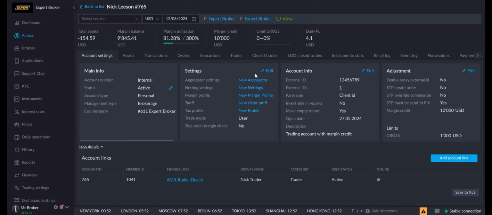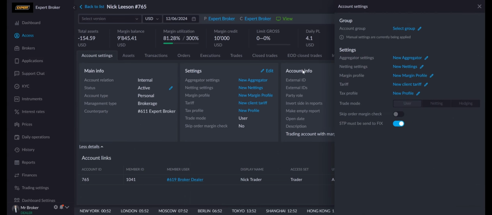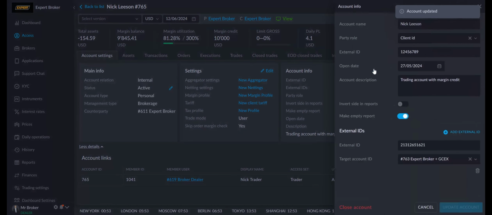In the Settings section, you'll find options such as the aggregator settings, netting settings, margin profile, tariff, and tax profile. These settings allow you to customize your account according to your specific needs. Also, you can change the trade mode for the account and turn on the Skip Order Margin Check option. In the Account Info subsection, other important parameters are available to you.